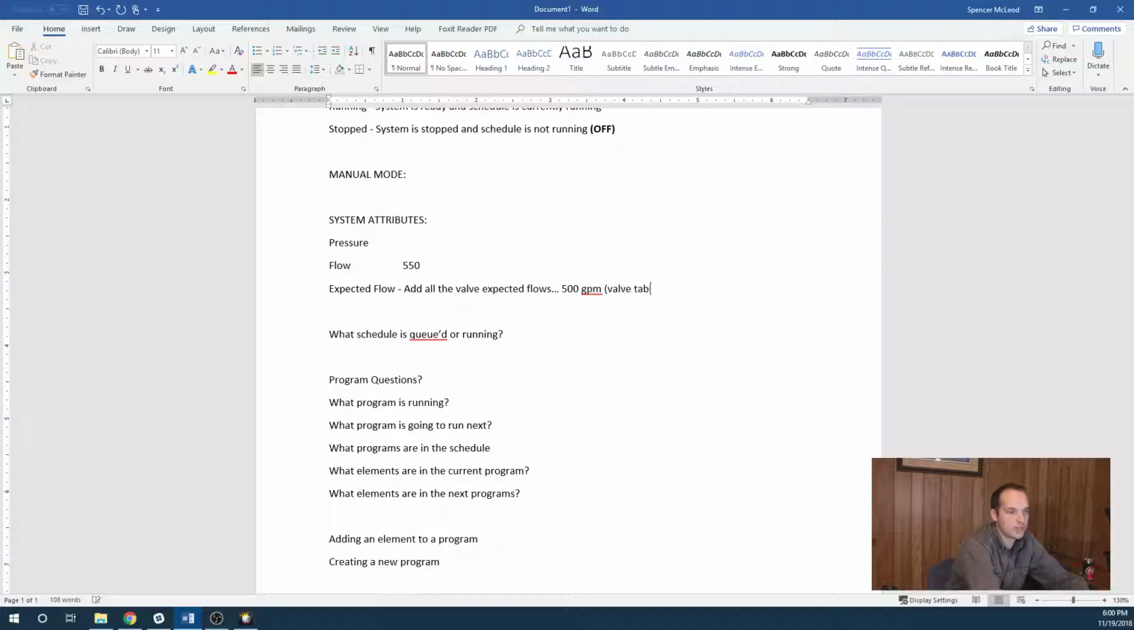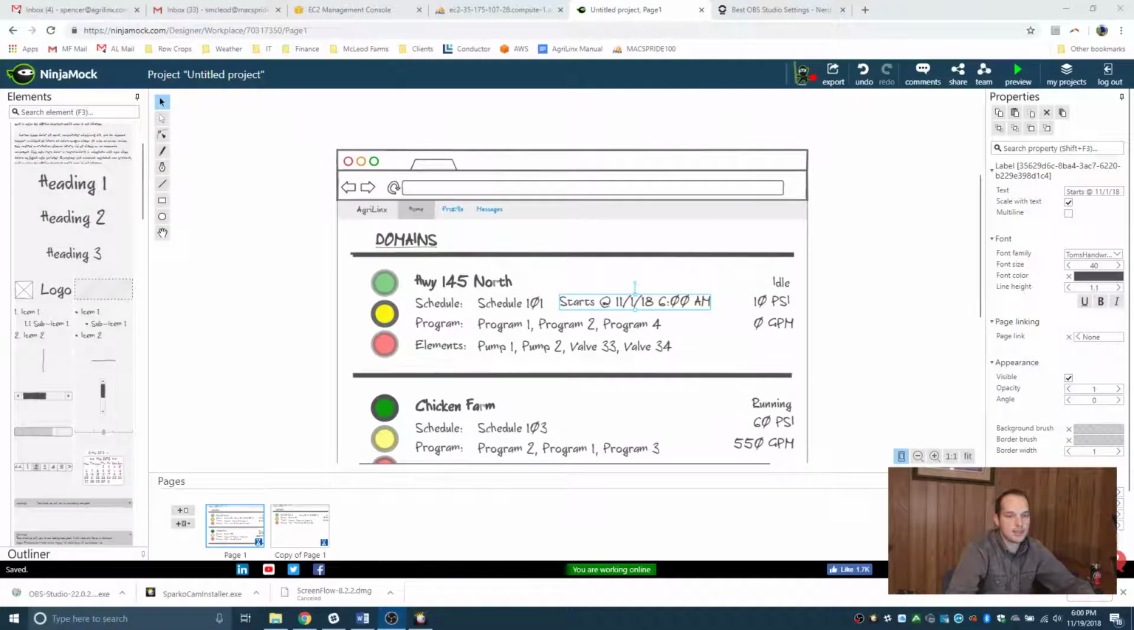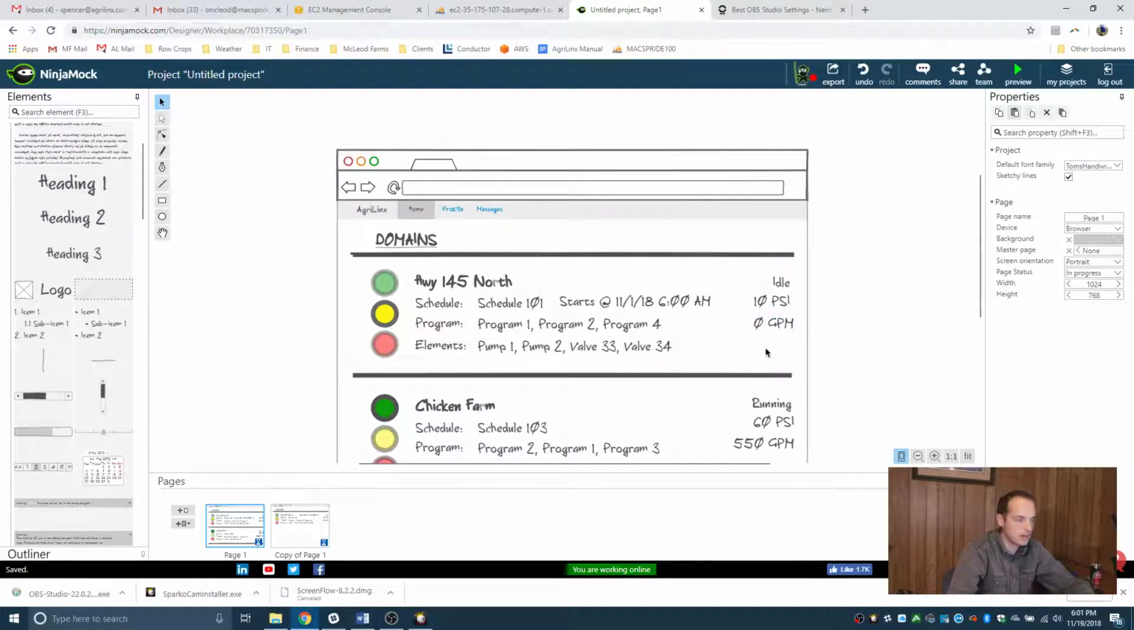So in the valve table, there will be a valve attribute called expected flows, and in that domain, in the schedule here, let's say that we're running program 1. We would add up all the valves, in this case valve 33 and 34, their expected flow, maybe put that down here as to what we think it might be. So that's another system attribute.